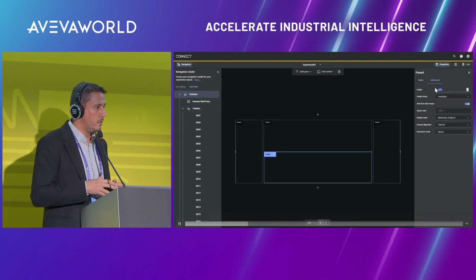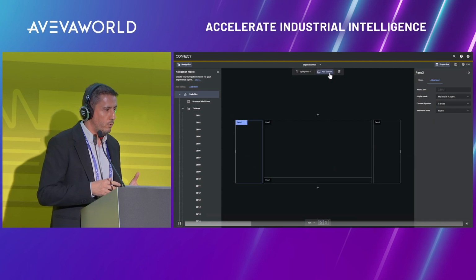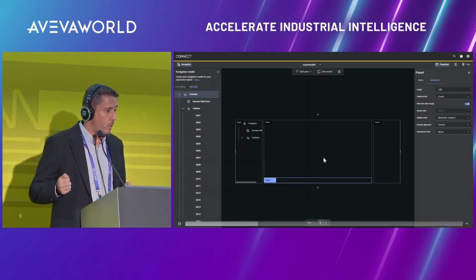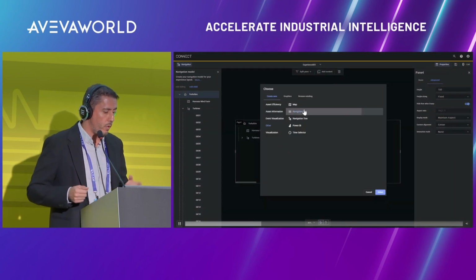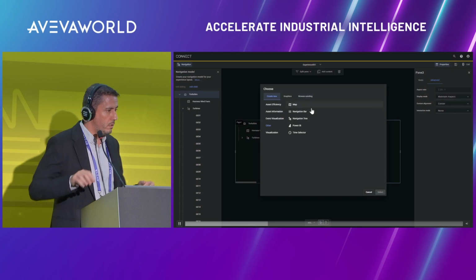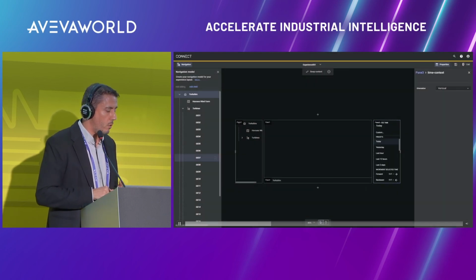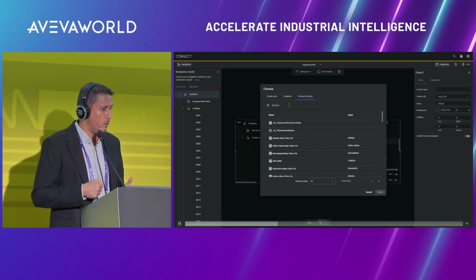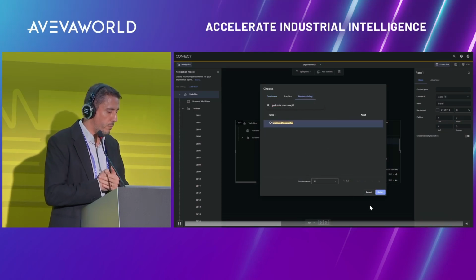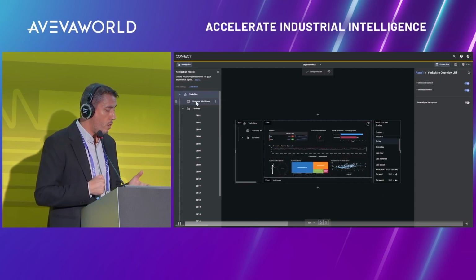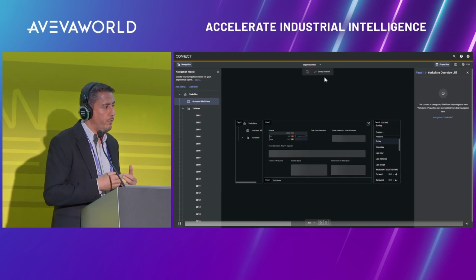Then you can start defining your layout. You can split your layout in multiple panes. You can assign content to every pane. So here we are adding a navigation tree, a navigation bar, a time selector. These will be the elements that will allow us to change the context in runtime. And then you can add manually content, or maybe you have created previously a visualization. This is what we are doing here. Or also we can assign the autofill rules.